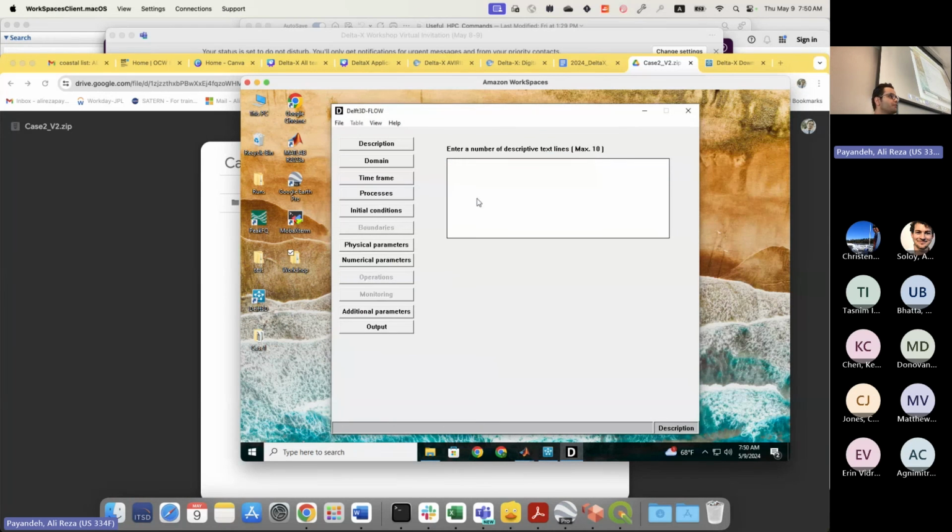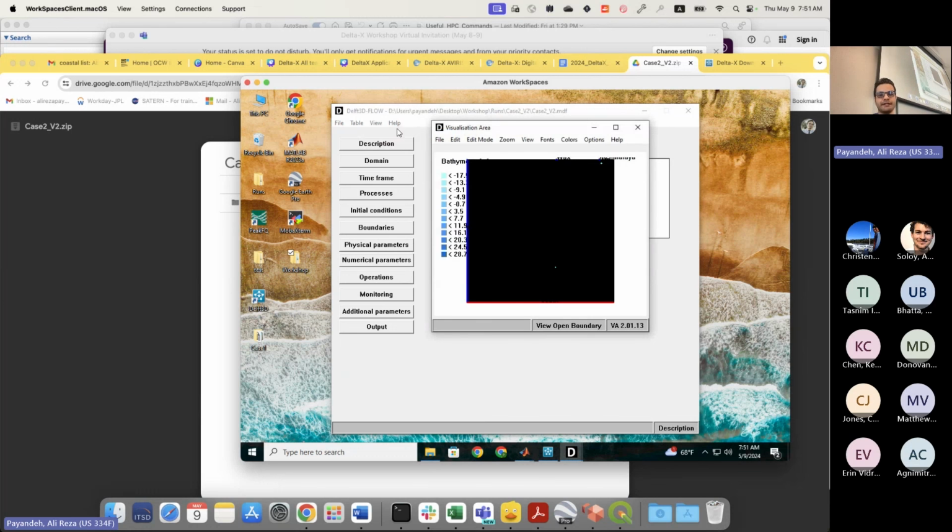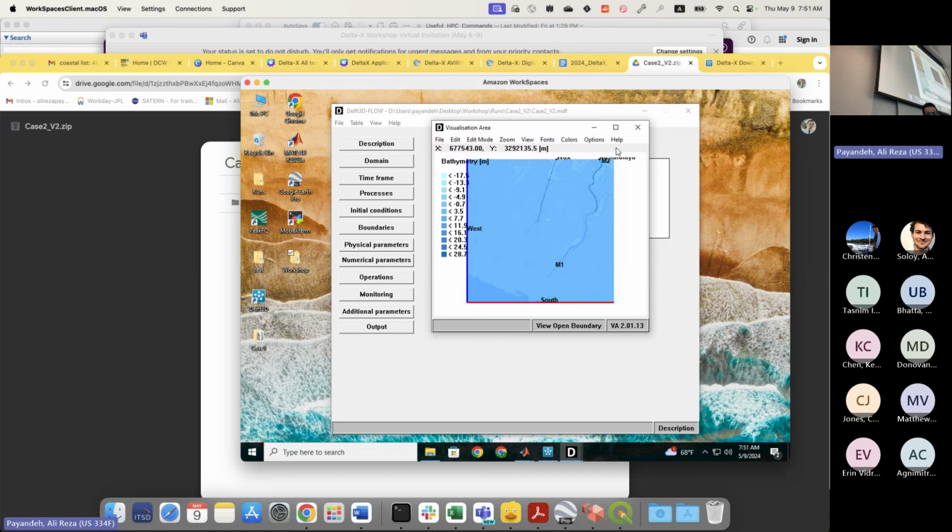Okay, and then open the metadata file. And then there is a perfect tool here. Go to the view and then click on visualize area. Okay, now let's click on view. It's black because the grid file has 100 meter resolution. We cannot see what's going on under the grid file. Go to the view, go to the attribute files and uncheck grid file. So we can see what's going on there.